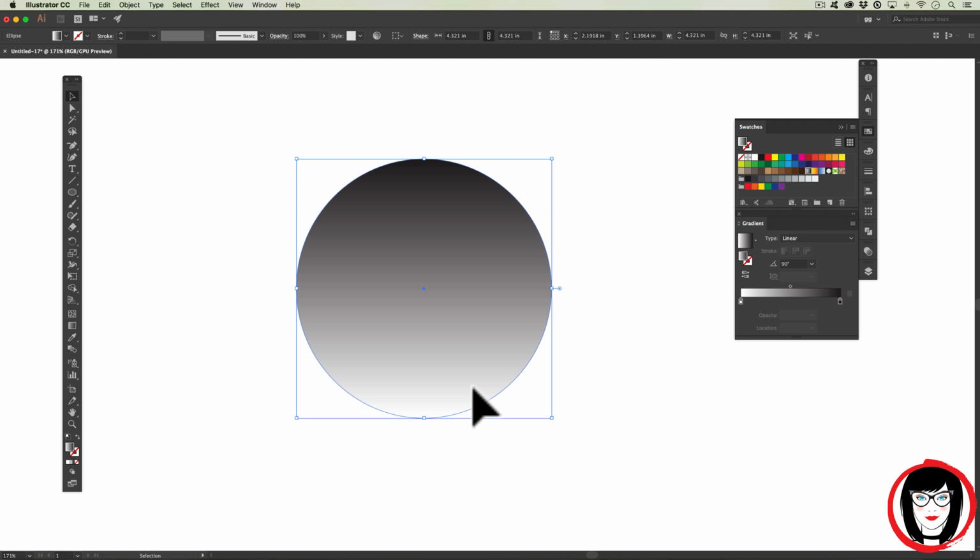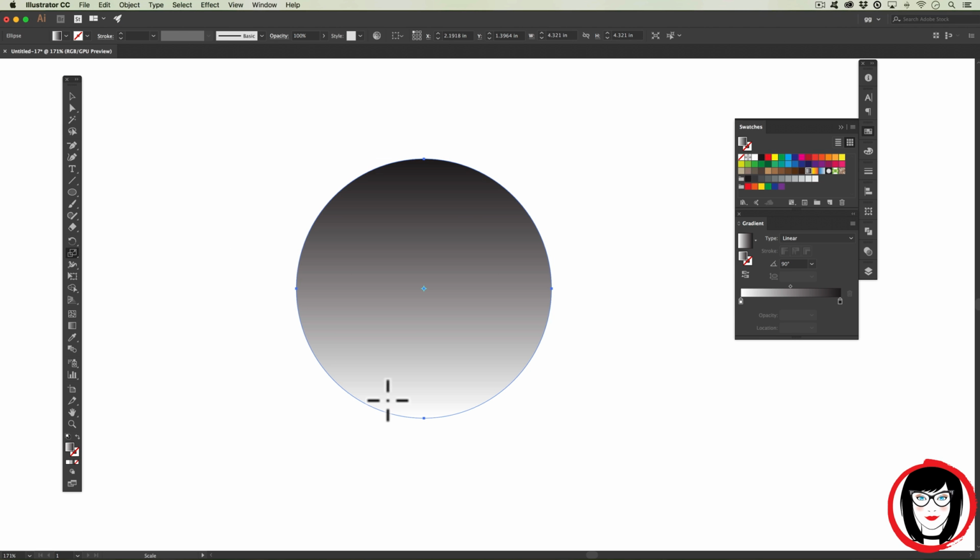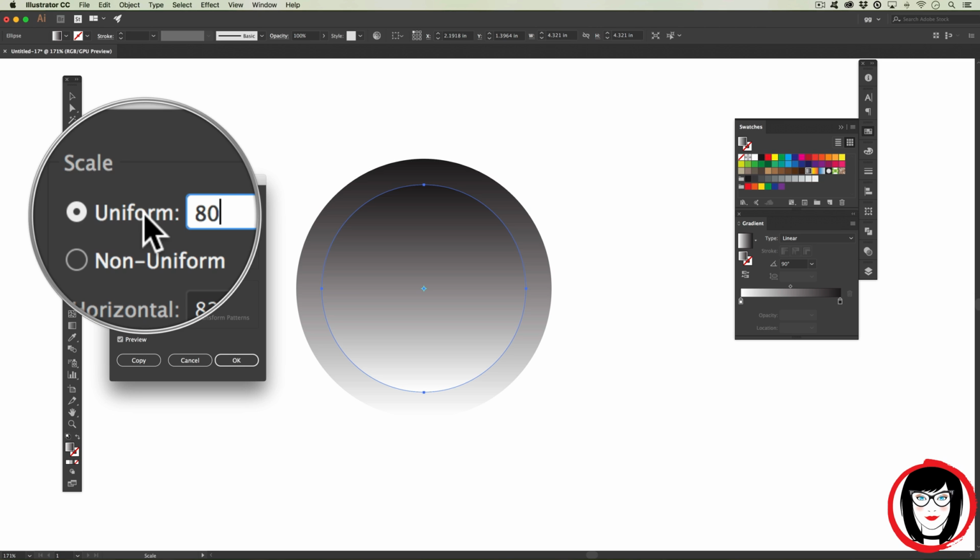All you have to do now is copy this shape with Command or Control C. You can paste it in place with Command or Control F or Edit, Paste in Front. So all we have to do to see it is scale it down. We're going to come here to the scale tool and double click it. Let's say we reduce it uniformly by 80%.